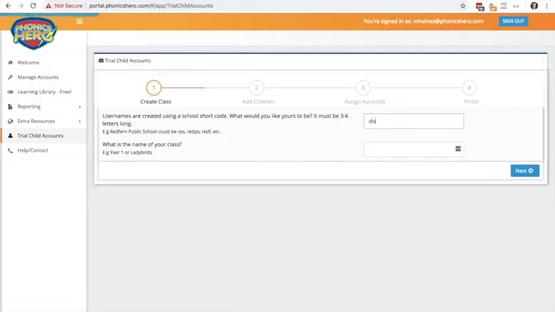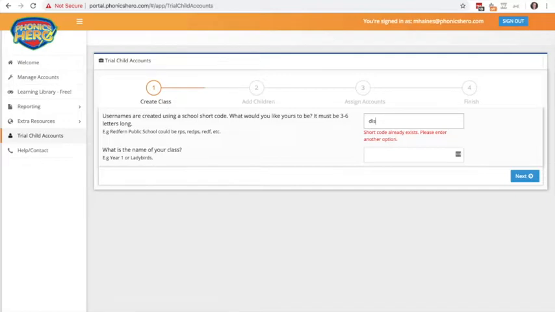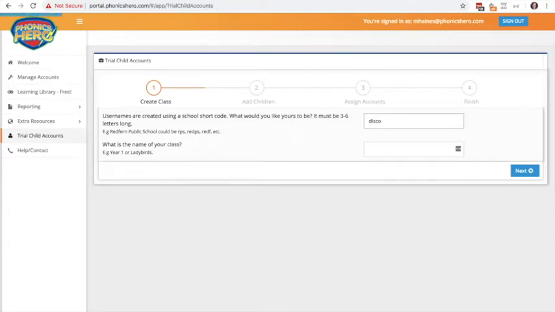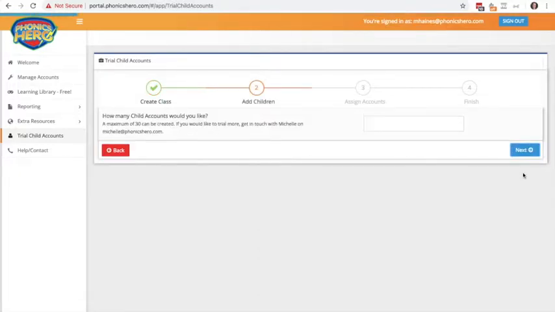If the code is not available, as this has to be unique on the system, it will tell you just as it has here. So you can choose a different one. So perhaps DISC or DISCO perhaps. There we go. Okay, so that one's available I can use for my particular school. Then I will tell the system the name of my class. So this is year one. And then you click next.